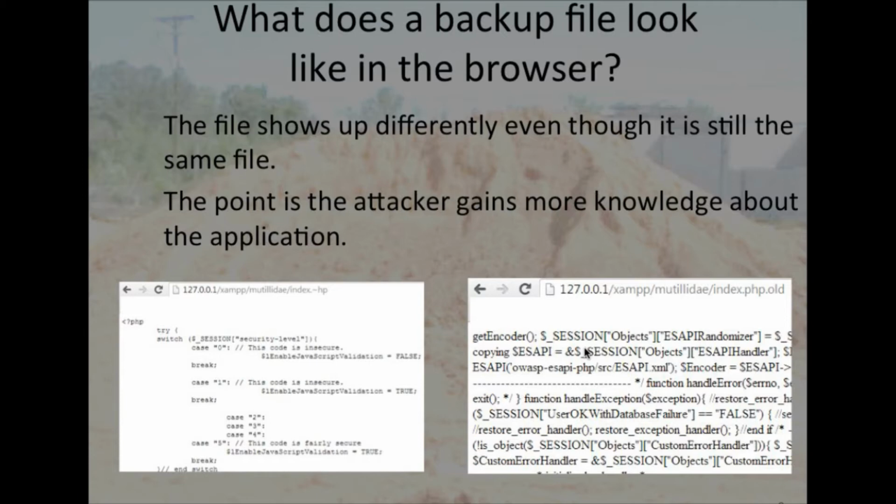So by looking through whatever the browser does give you, even if it's not full source code, an attacker can pull that information, make an educated guess, and still go ahead and attack your web server. So this is why backup files on the server are important to be looked at.